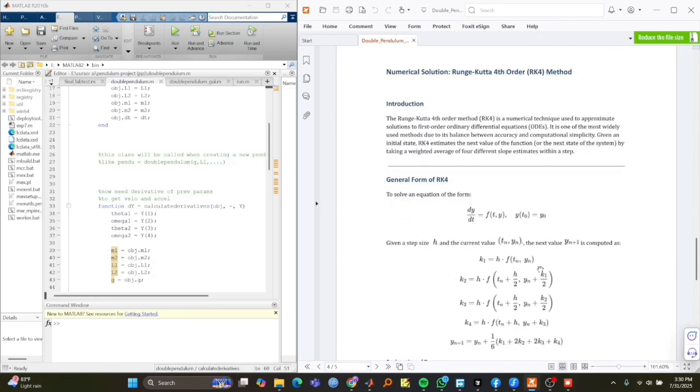Now to solve them, we are using RK4 method, which is basically a numerical technique to solve first order differential equations, and it is famous for its simplicity and accuracy over other methods like the Taylor series method or the Euler's method.